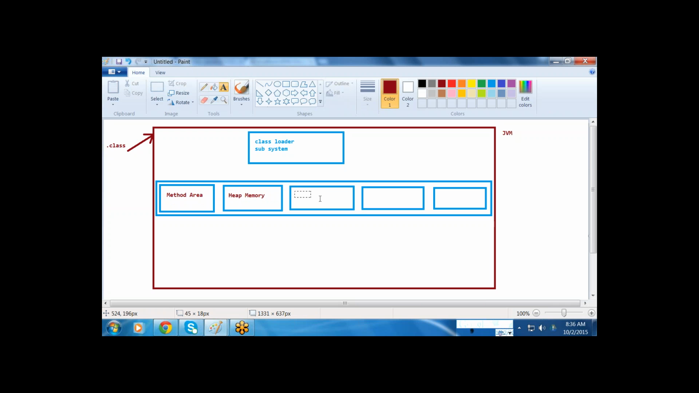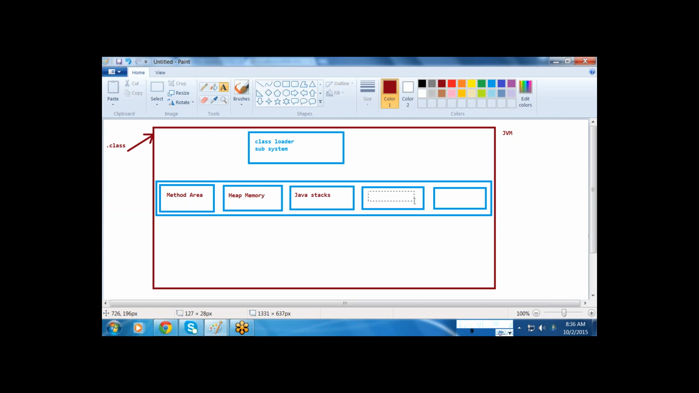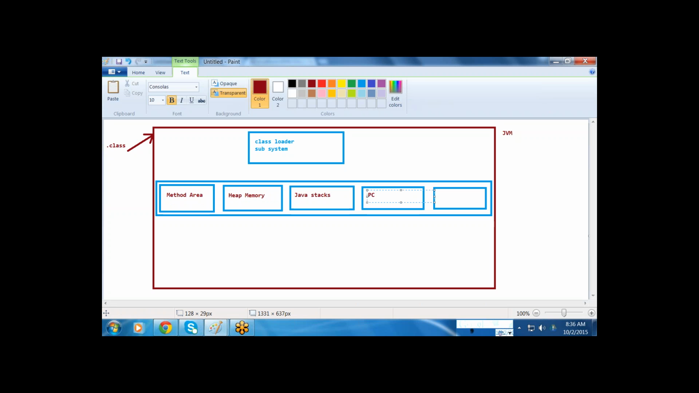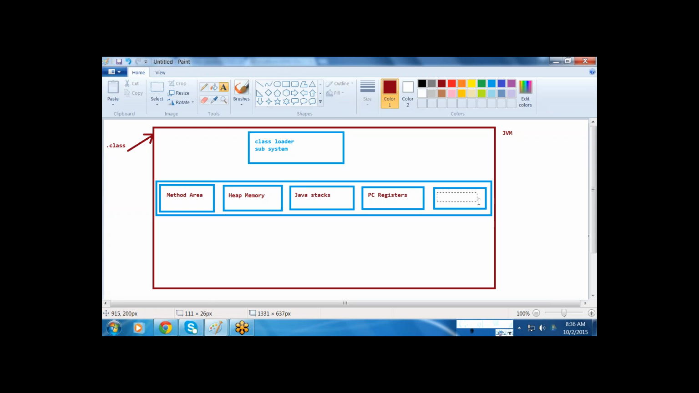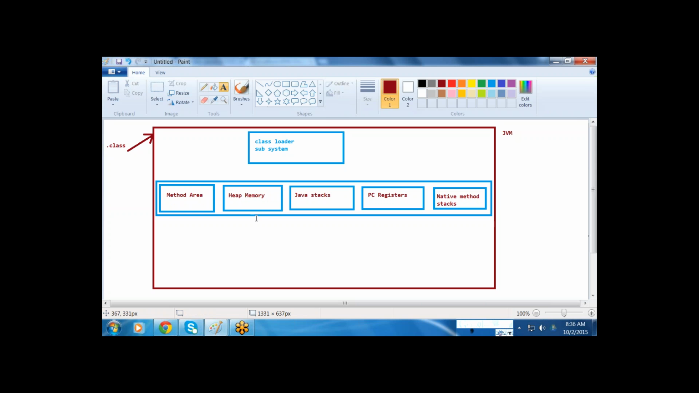And the third memory area is nothing but Java stacks. After that, we have the PC registers, program counter. Okay, PC registers. And here native method stacks. What is in the native method, we'll discuss. Okay, native method stacks. So these are the 5 memory areas we have.